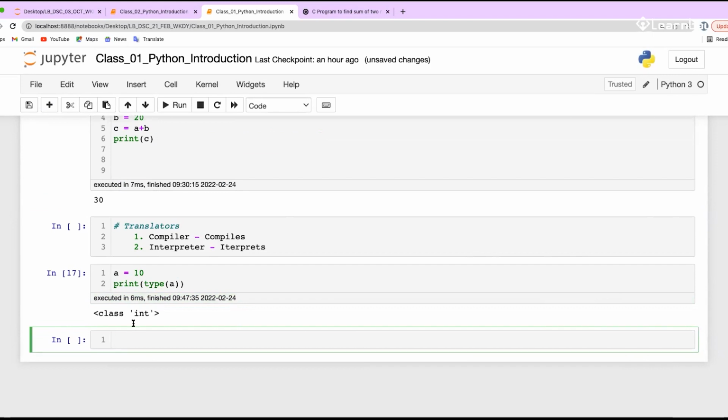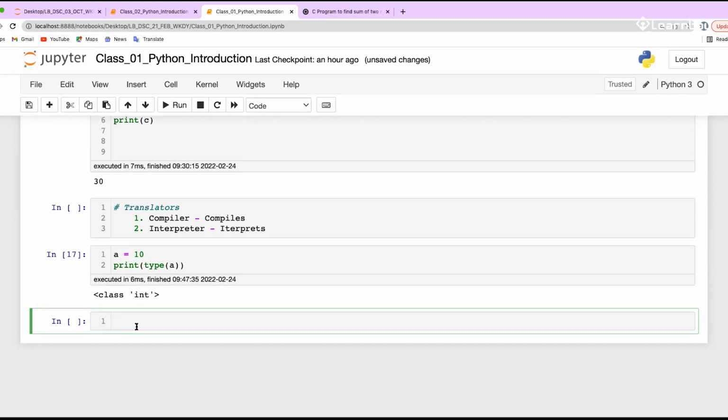Why does it belong to class int? How did it identify that it is an integer class or integer object? This is the task of your interpreter. What the compiler does is it just checks the syntax and compiles. So now let's discuss the types of errors.